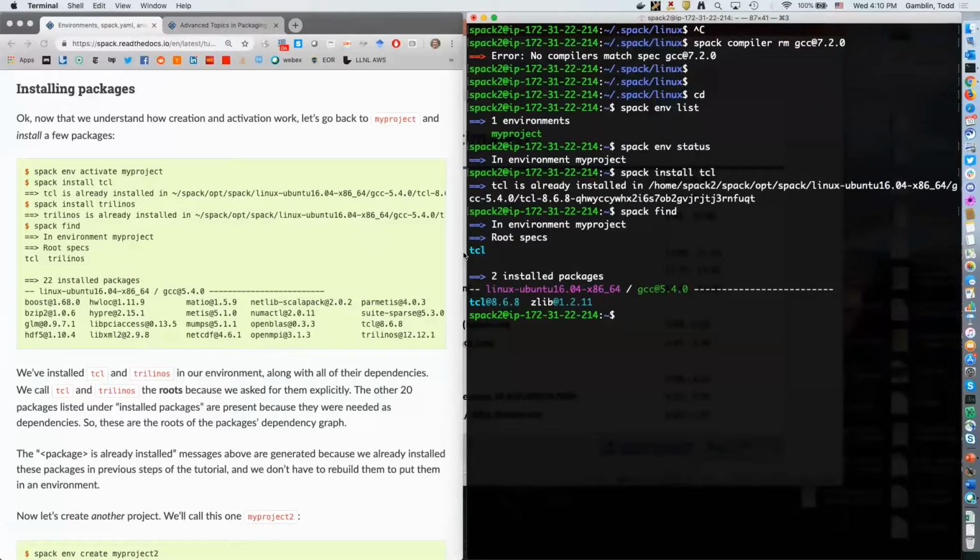Yeah? Will the brought in packages include build dependencies or just run dependencies? Build dependencies as well. Okay. Right now. Yeah.